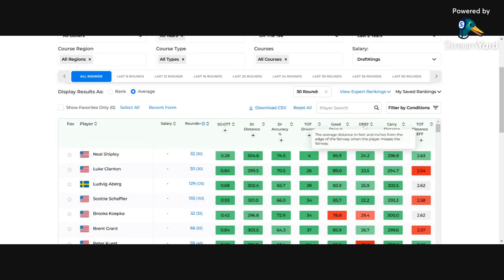Good drive percentage. One I love, distance from the edge of the fairway, which I think gives a little more accurate picture than even fairways gained. And then carry distance and total distance efficiency, which is one not a lot of people look at. Basically, it shows which players are maximizing their swing when driving the ball off the tee.